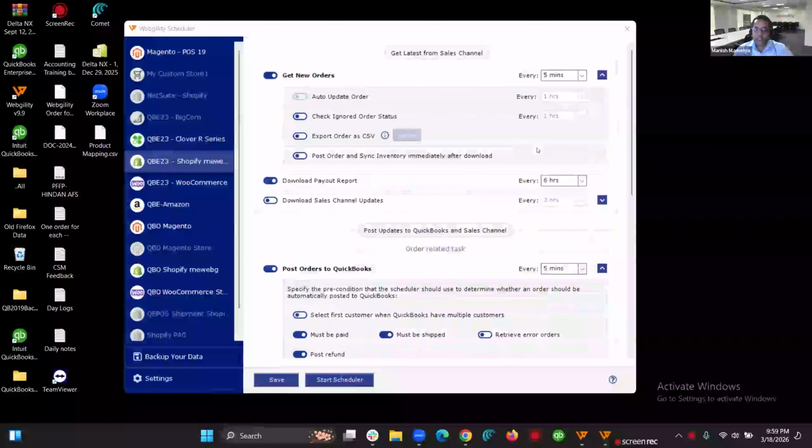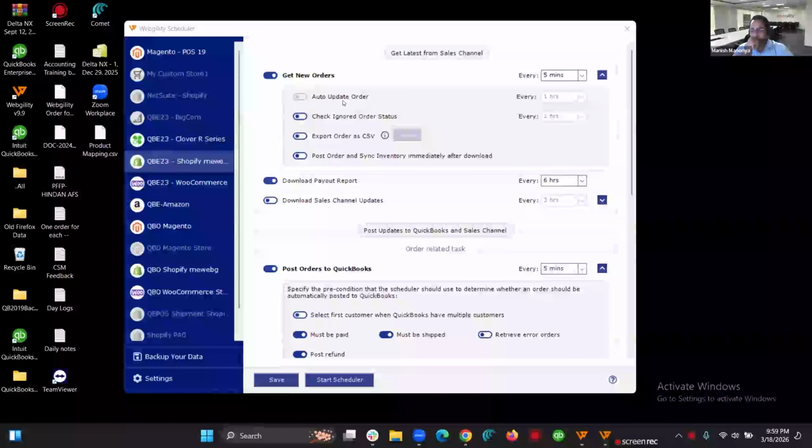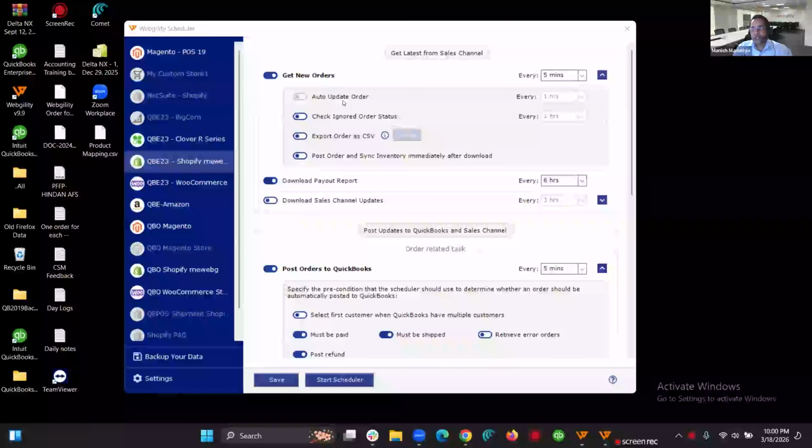So the update feature that I just talked about on the top of scheduler, auto update order. Once we find updates on Shopify, this update feature updates the order in the same format. If it was a sales order, Webgility will again push the new update in the same sales order format. It will not convert the sales order into invoices. So converting sales orders into invoices is, as of now, a manual process, or this could be a customizable thing just for additional features.